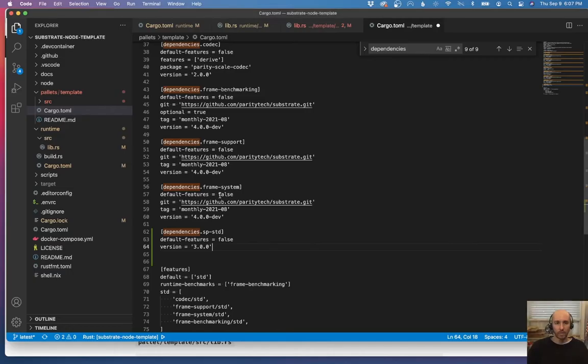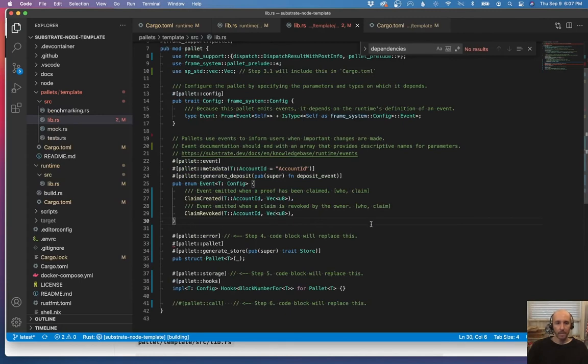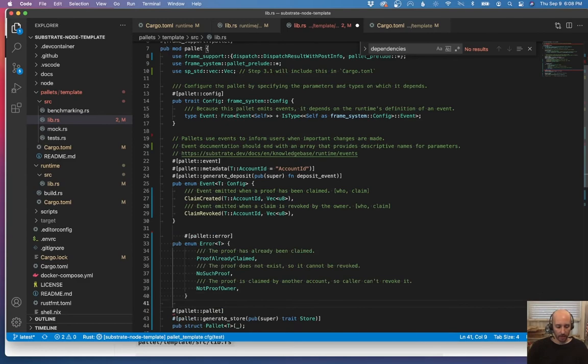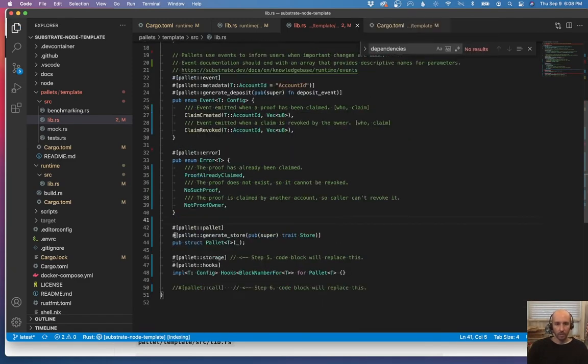So I think we're defining, first of all, save that. I think we're defining some errors here. We are defining, in syntax format, an enum, which is like a struct.